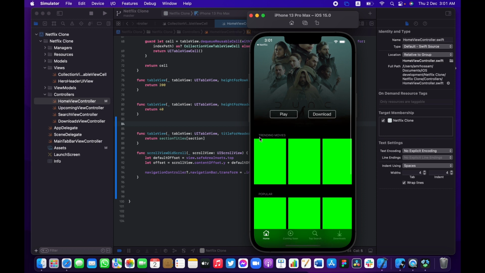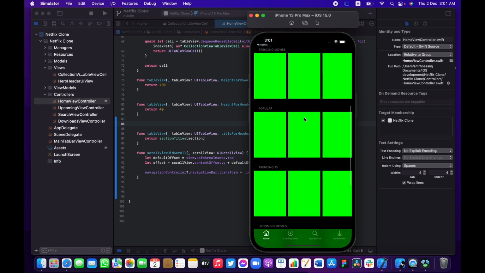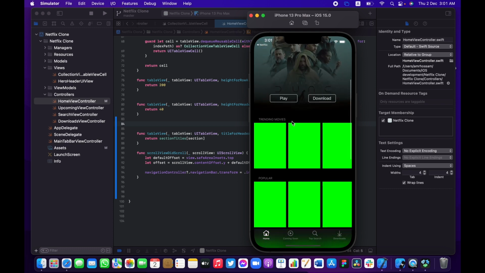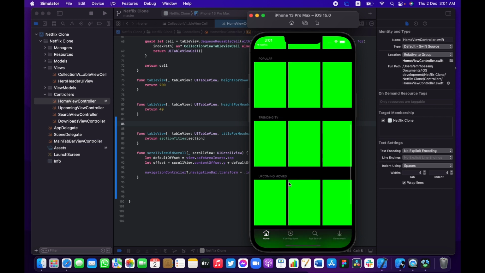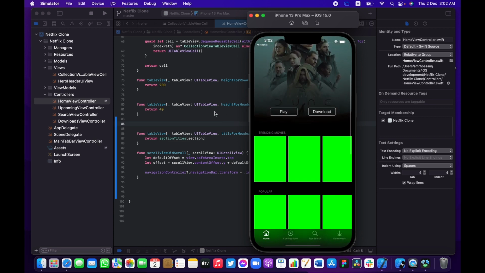Okay, we have everything set up right now. The number of sections is correct. And as you can see here, trending movies, popular, trending TV, and the upcoming movies. One thing that is bothering me actually is the font. It's all uppercase over here. And I don't believe the color is really subtle, like you can just see it easily. So let's just go ahead and fix that.